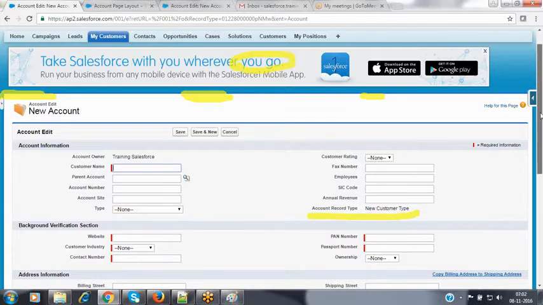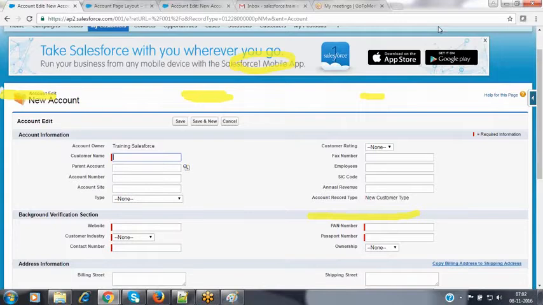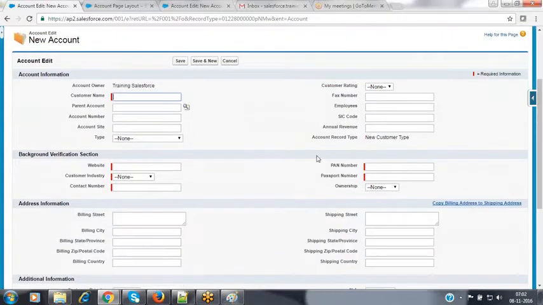So what is the use of placing this field? Now let me show you practically here. For example, I'm creating a record with the name Srinivas Vemuri.